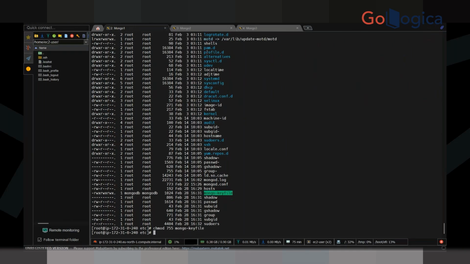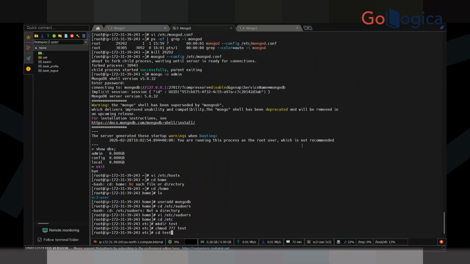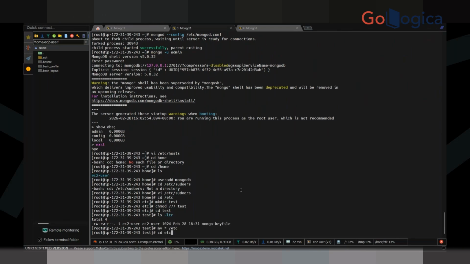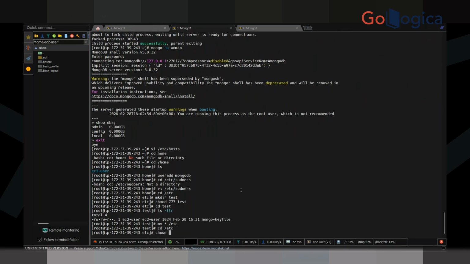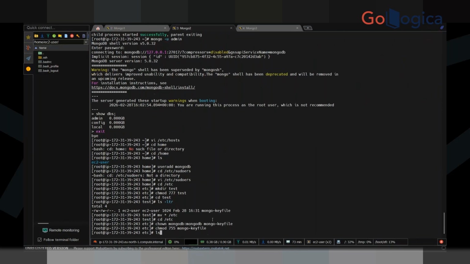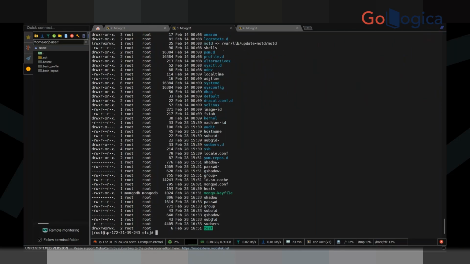Same like that, but here the MongoDB is the user. I need to go to the test folder, and I can see the file here. So I give move star, then etc, so it will go to the etc folder. Now if I go to the etc folder, I need to give chown mongodb, then this key file. Then chmod 755 then the key file. Now if I give ls -ltr, you can see all of them have this key file in the same value. So this thing is also done.